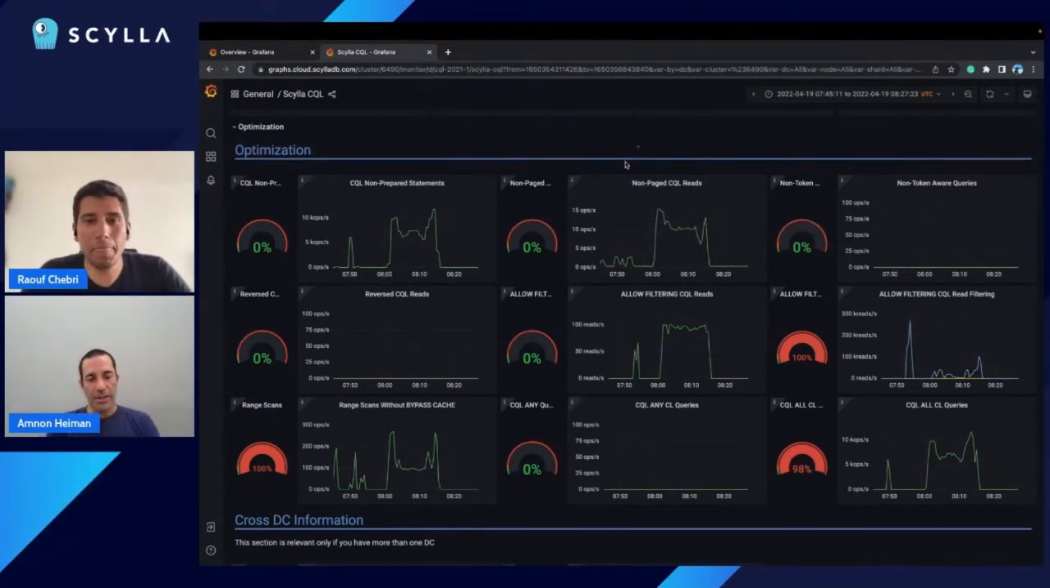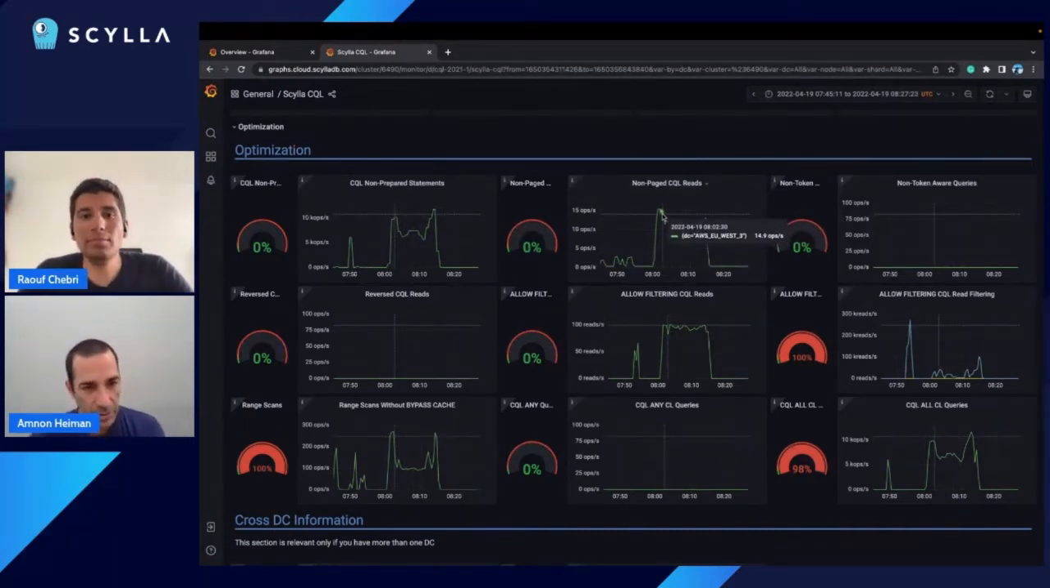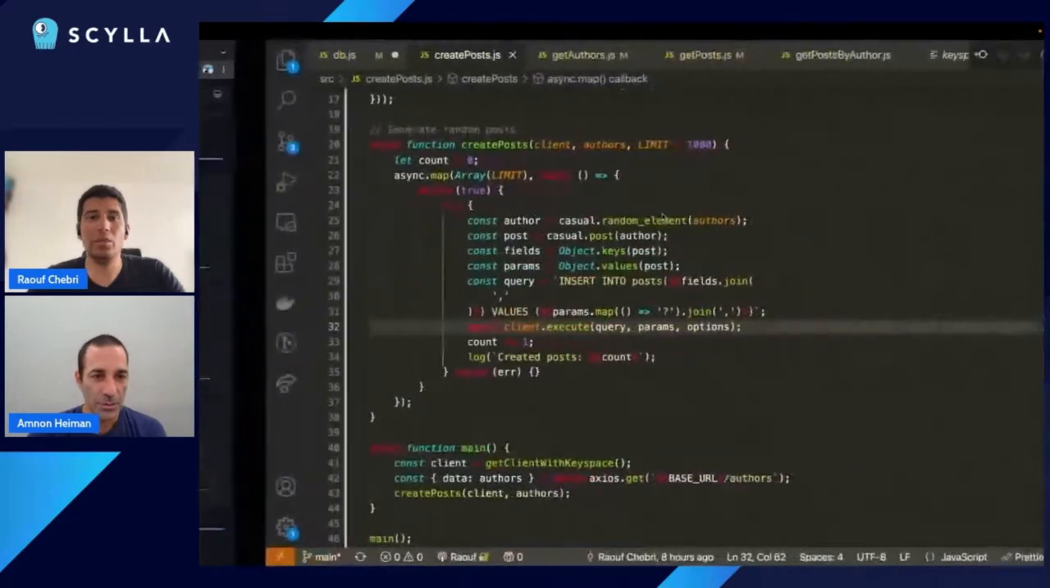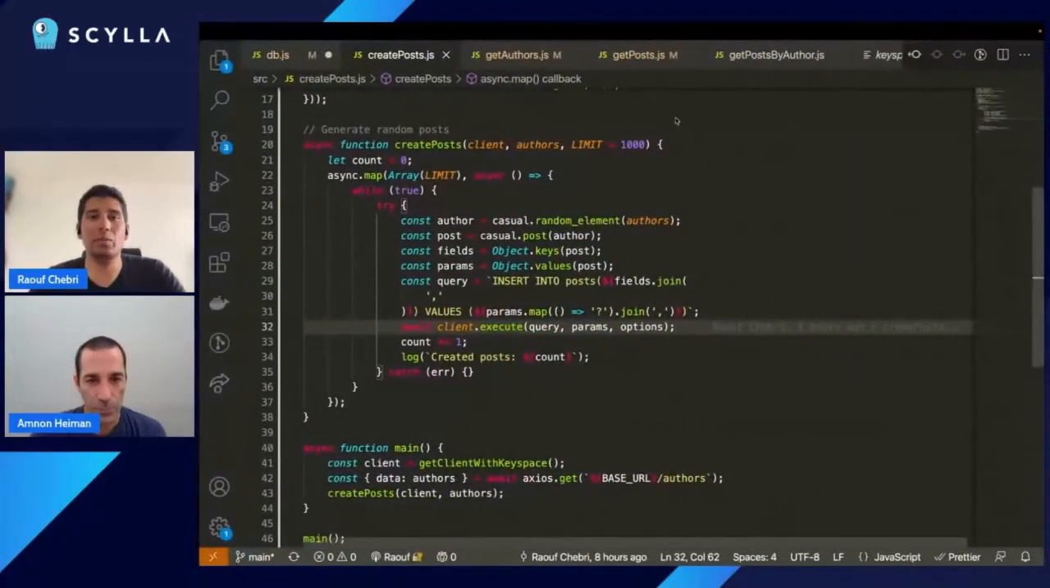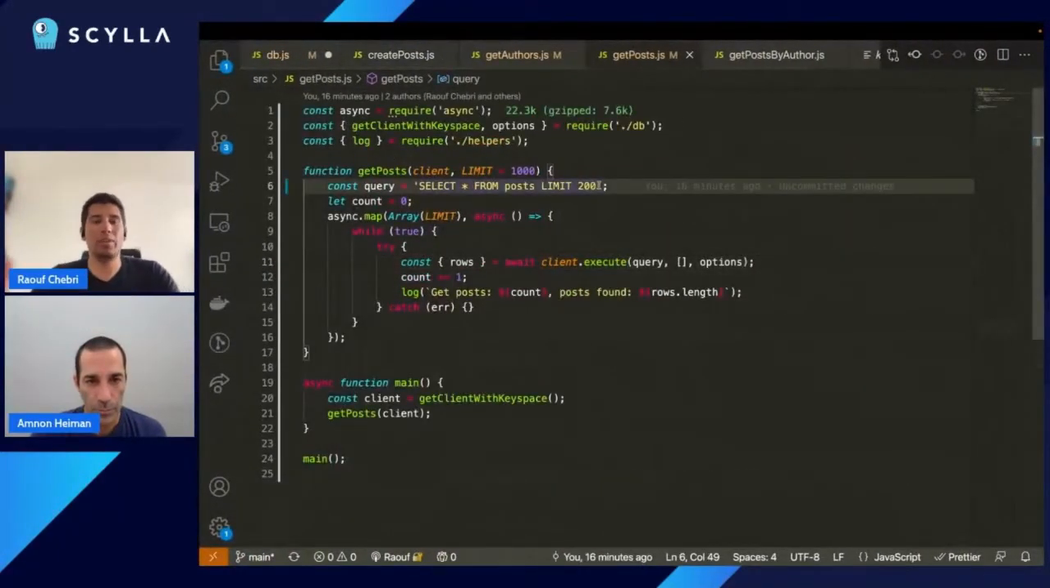Next, I see that you're doing the non-paged one just on the right. You're doing some heavy reading and you're not paging your query. Yes, actually, there is an instance where I'm doing that, when I get my posts. I created hundreds of thousands or millions of posts in my database, so I'm bringing only 200 here, but I could always page them if I want to.